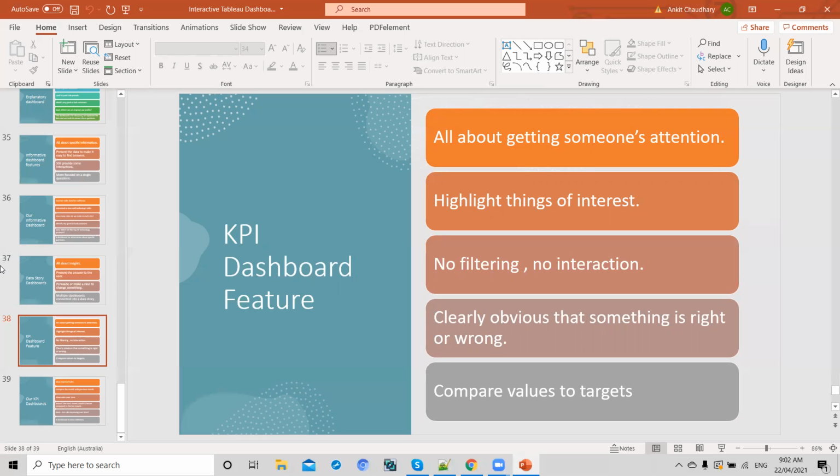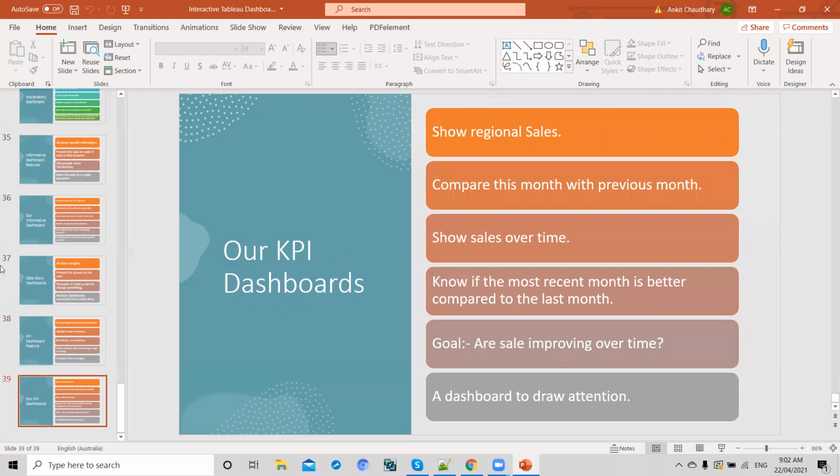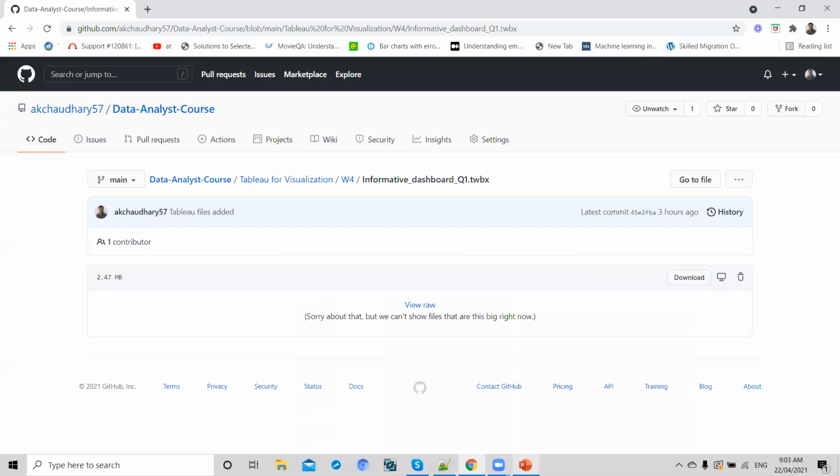It is used to highlight things of interest, and it is mostly done to compare against previous months. Here I have created one KPI dashboard.